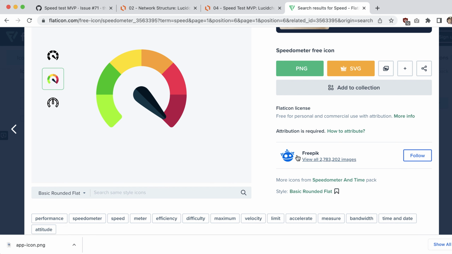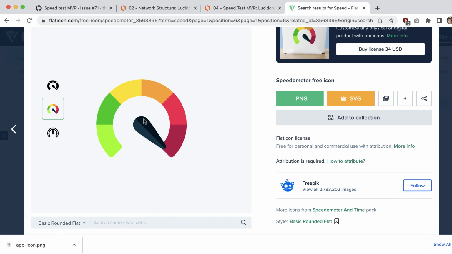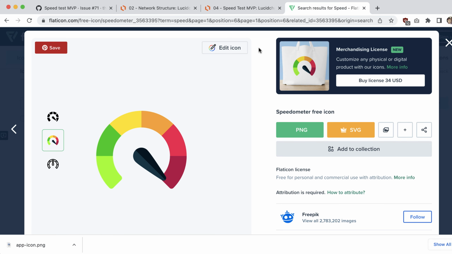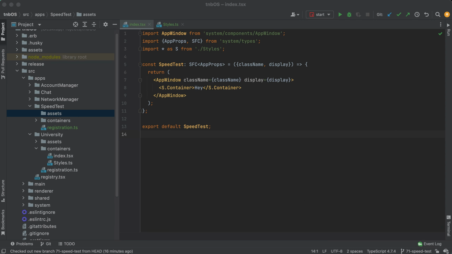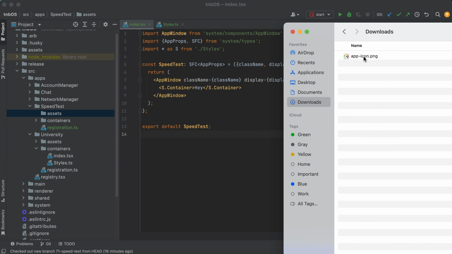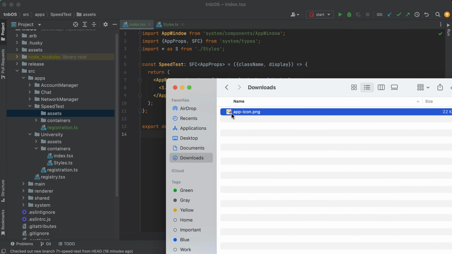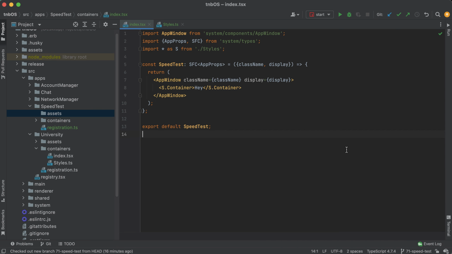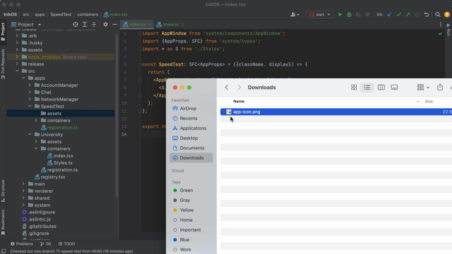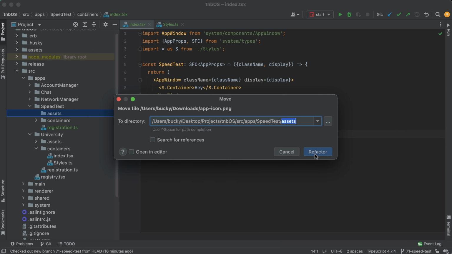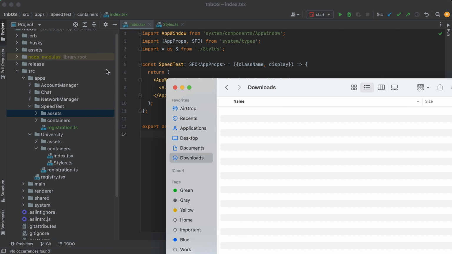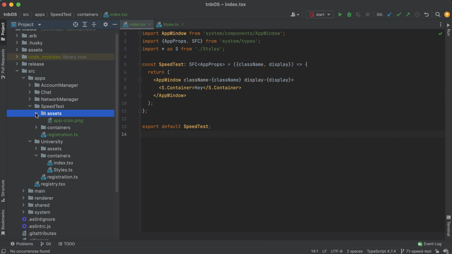And yeah, just a shout out to Freepik. Thank you for the icon, and also another shout out to Flaticon. I really do like this site, so give credit where credit is due. So assets, and let me pop open my downloads, and I'm going to drag this app icon PNG into assets. WebStorm always does that. I don't know why, but you have to do it twice. Okay, so I now moved that file into assets. There you go, looking good.